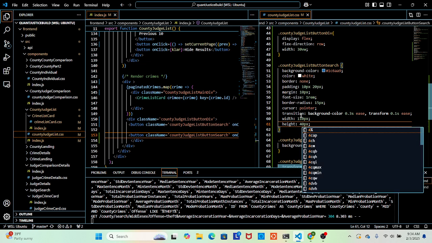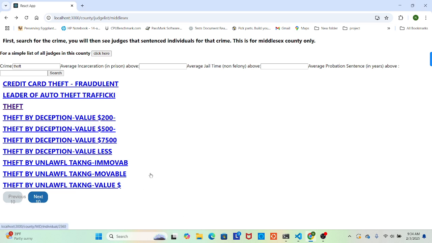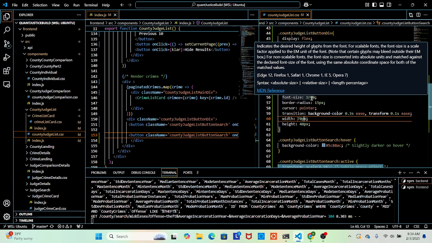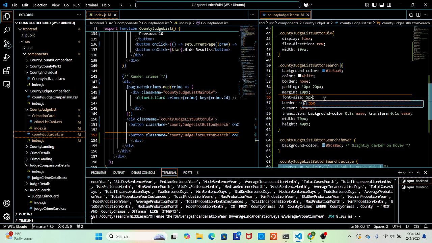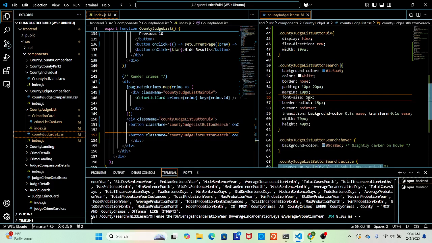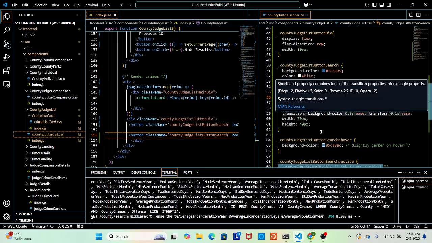Alright, 40px and 70. Keep making them bigger or smaller. Font size 1 rem. Alright, so we could just compare this. 15px. Here it's 70 and 40.